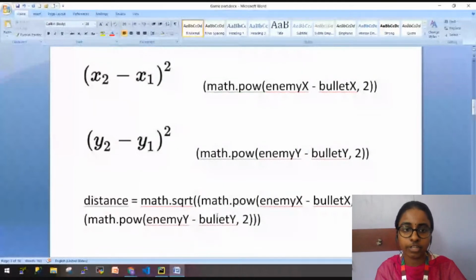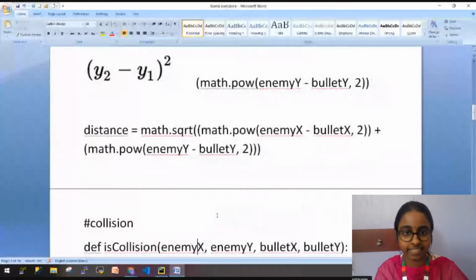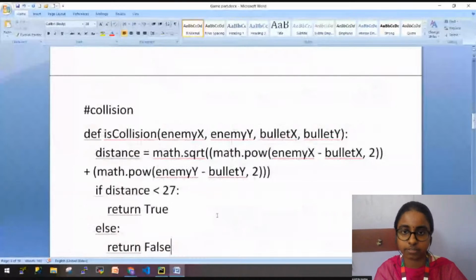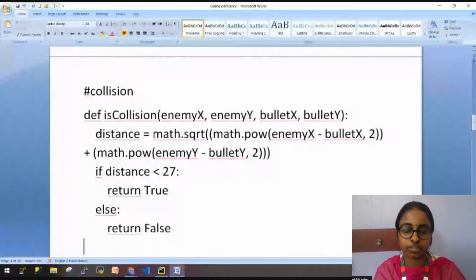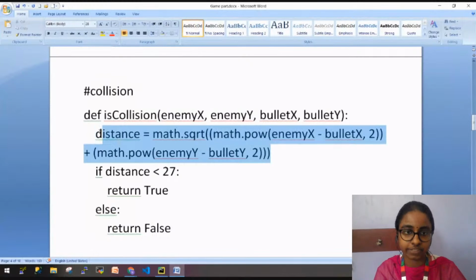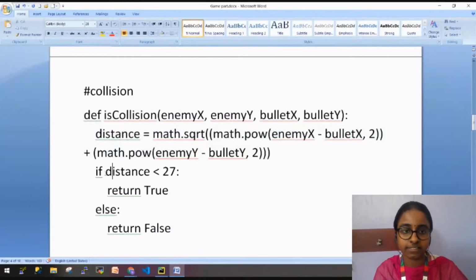For that, we're going to use a small, really easy function. Don't get scared about this function. The function here is called isCollision. This function has 4 parameters: enemy x, enemy y, bullet x, bullet y. Using these 4 parameters, we're calculating the distance as we've seen above. If the distance is less than 27, this function should return true. If it's not, then the function should return false.